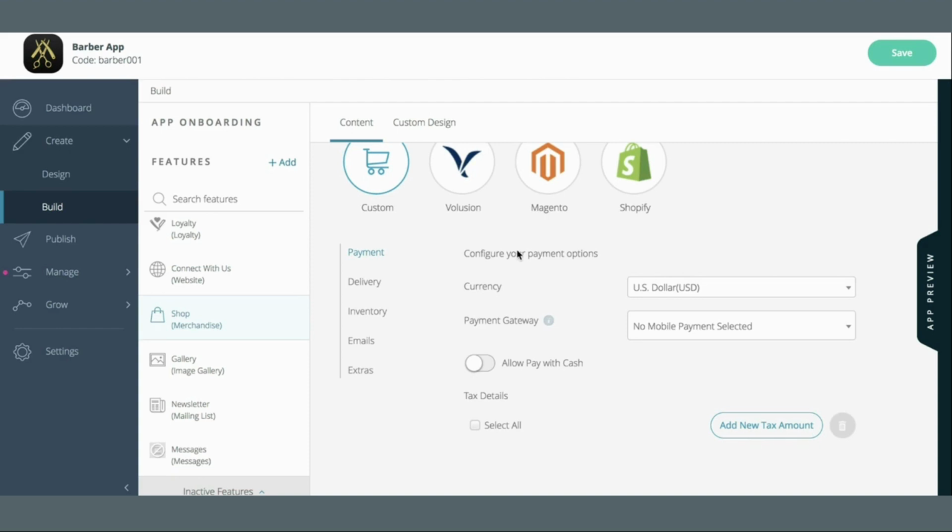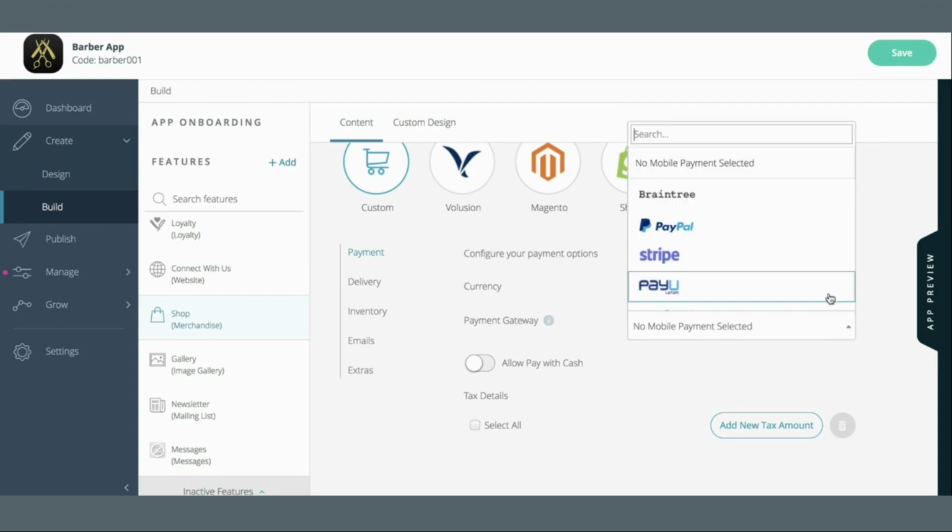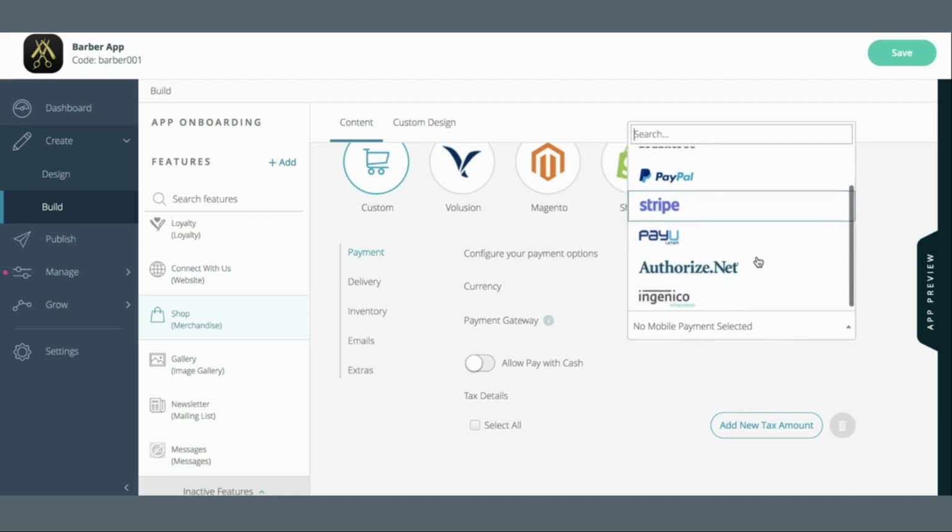In terms of configuring your payment options, the first thing you want to select is your currency, depending on where you're located. Next, if you choose, you can select a payment gateway. Some businesses may not want to partner with one of these payment gateways that we work with. They alternatively may just want cash to be an option. Regardless, we do work with Braintree, PayPal Payments Pro, Stripe, PayU Latin America, Authorize.net, and Ingenico ePayments.